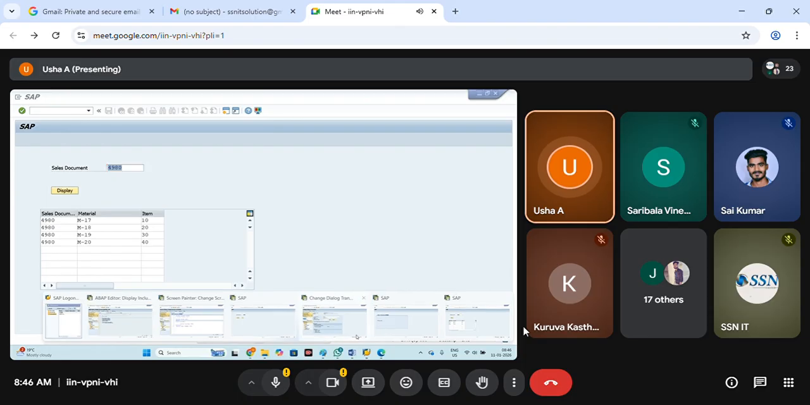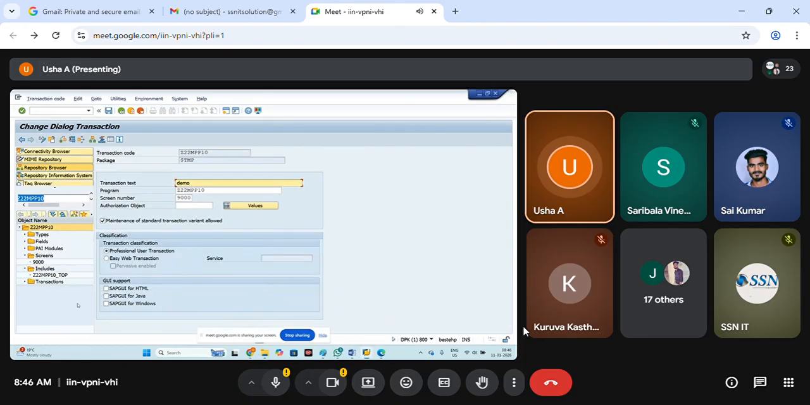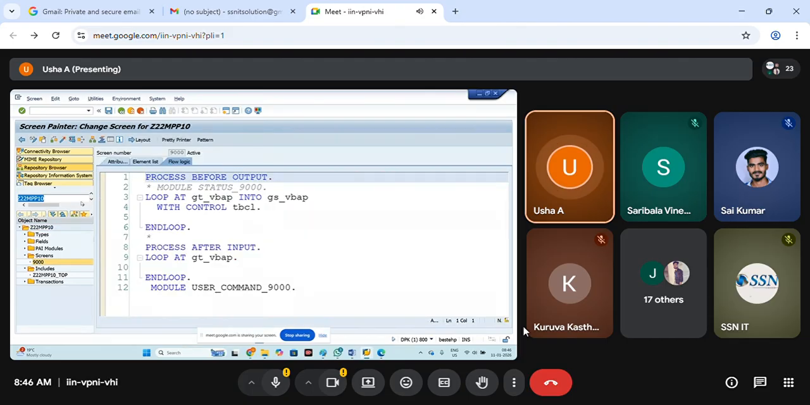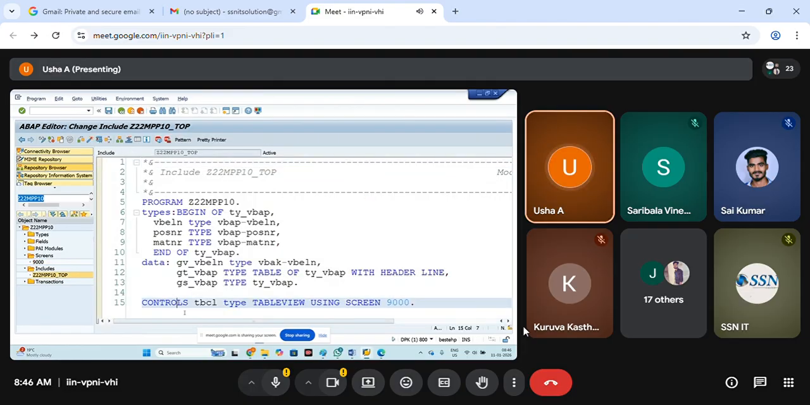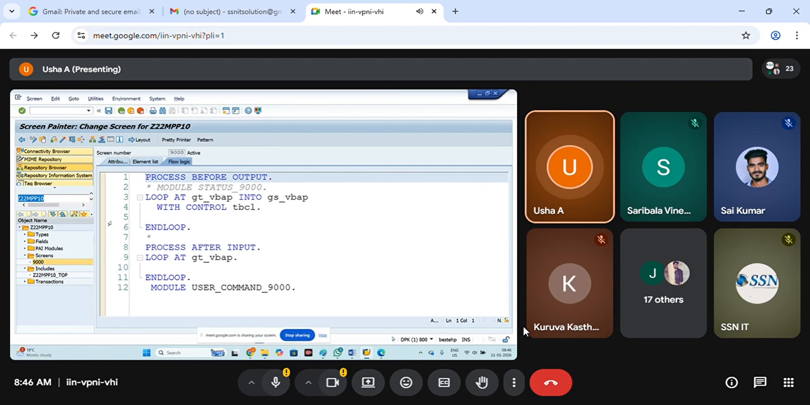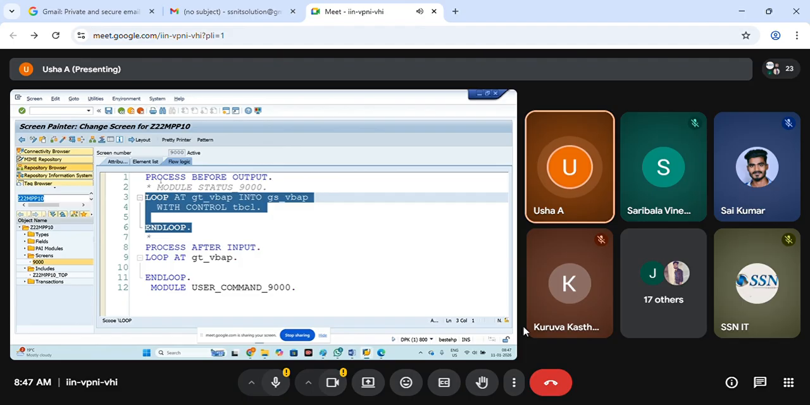So what are the important points here: clicking on display, getting the data. What is the main thing to remember? First create a normal screen, then drag and drop the table control. Give the table control a name. And in the top declaration, declare the table control by using the CONTROLS keyword. This is a very important point to remember. Once you have the data, under flow logic of the screen, use one loop under PBO to send the data from the internal table to the work area to the table control.